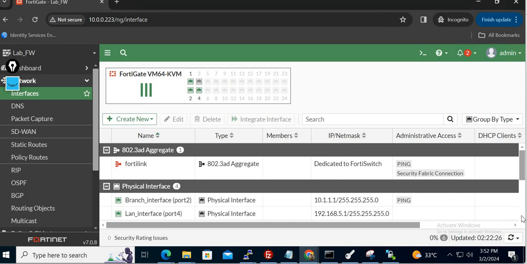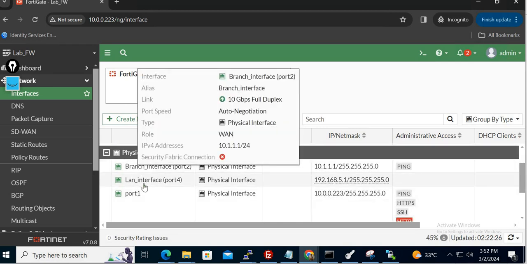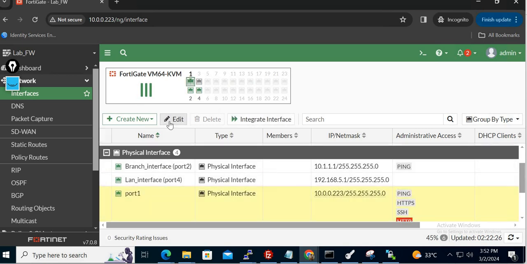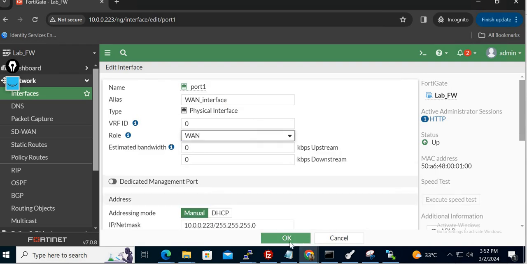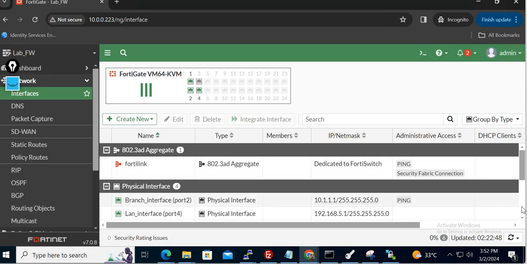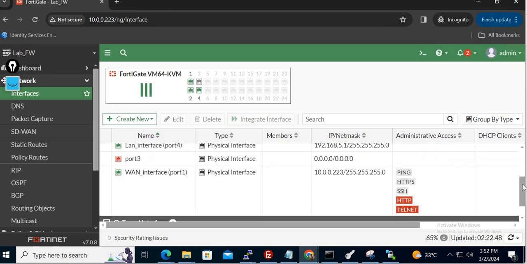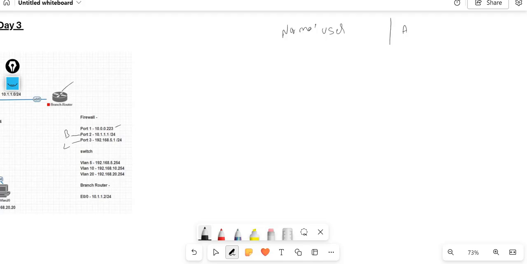Okay. For branch and LAN, we gave an alias, so we are seeing a name here, branch and LAN. For port 1, we did not give any alias from the CLI, so we are not able to see it. We'll give it as a WAN interface. Change the role to WAN. Okay, just save this. Now we have all three interfaces configured: branch interface, LAN interface, and WAN interface. And one is the admin user.